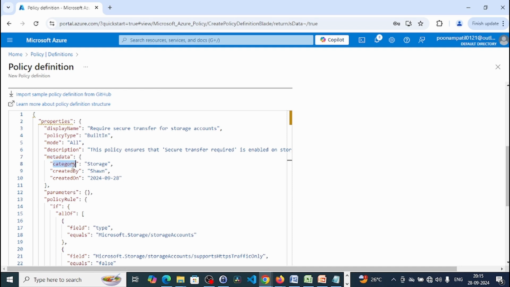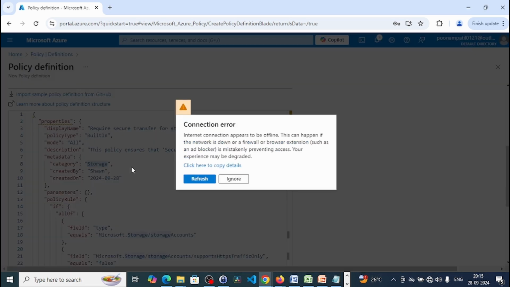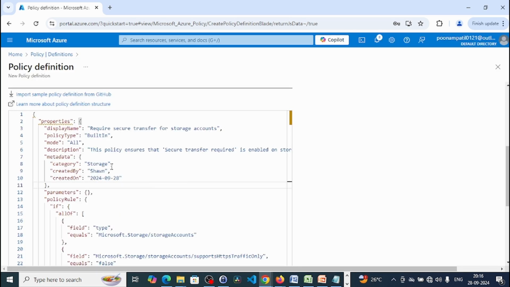So what is a category? The category, let's say, is storage. Category helps in organizing and filtering policies based on their purpose. So we are applying this policy for storage, hence the category is storage. Created by, let's say, SH, and created is today's date.